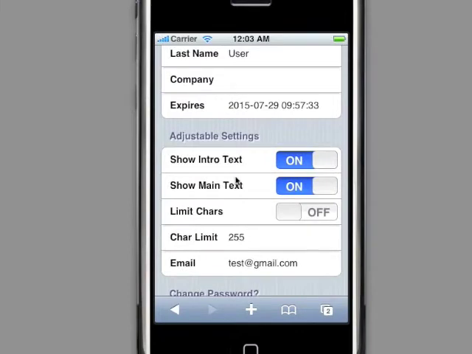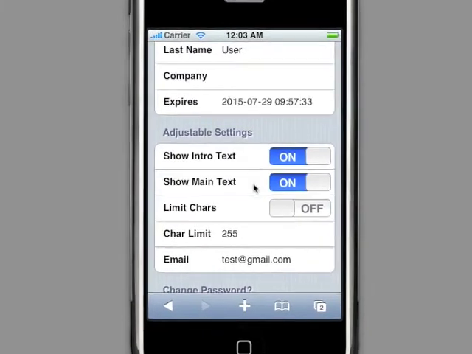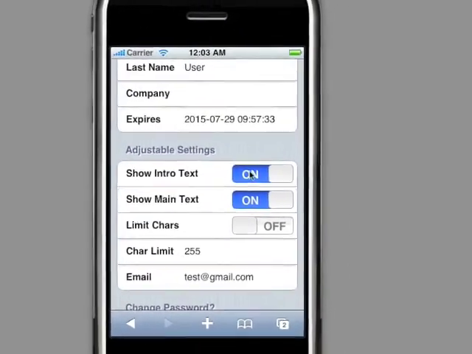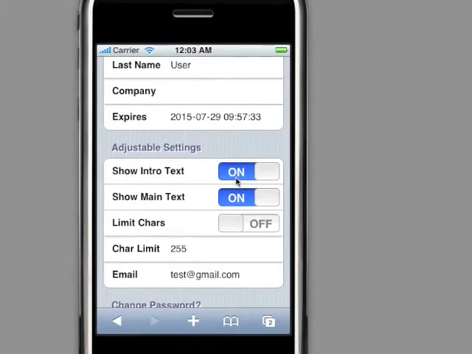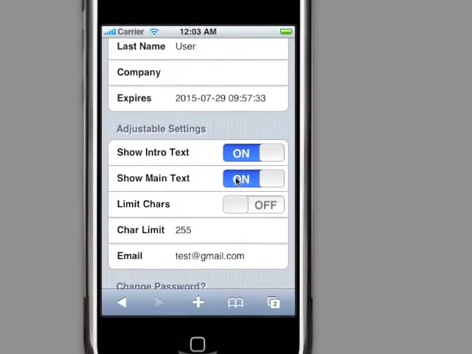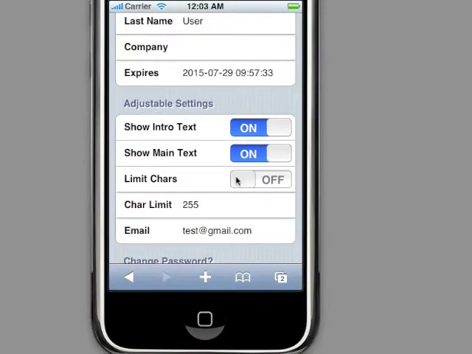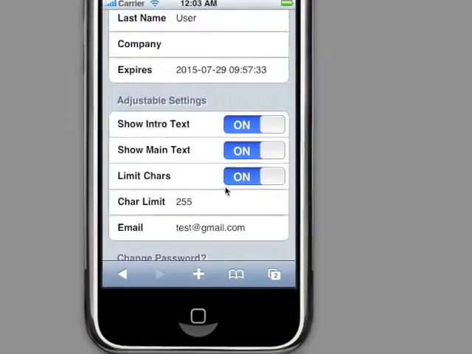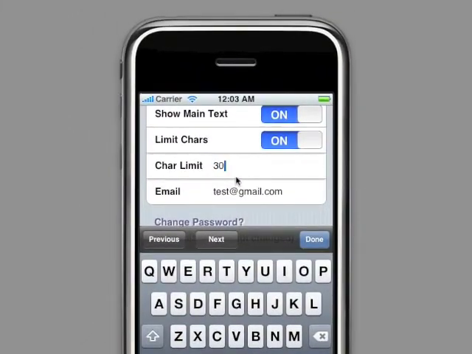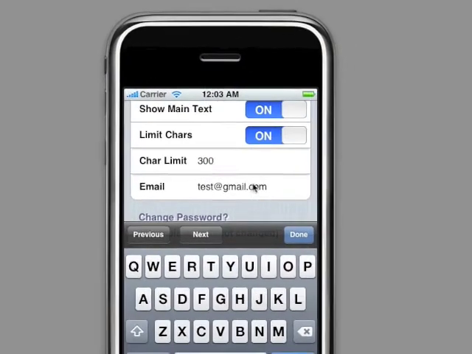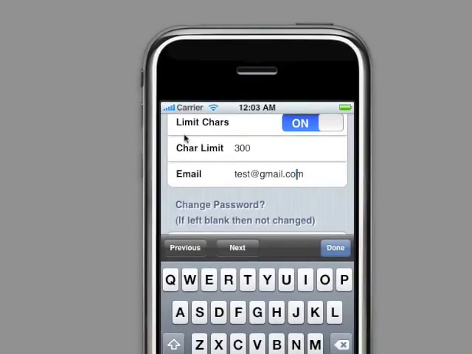In the middle of this page, you'll see some adjustable settings where you can actually control some of the way the content is presented back to the user. So, as I mentioned before, the ability to show intro text or not show intro text, and this is done through the use of the toggle button, like the standard iPhone toggle button. We also have the main text. And then the option to limit characters, and if this is flagged on, then you have the option below here to change the number of characters that are shown before the content is truncated, presenting the link back to the user.